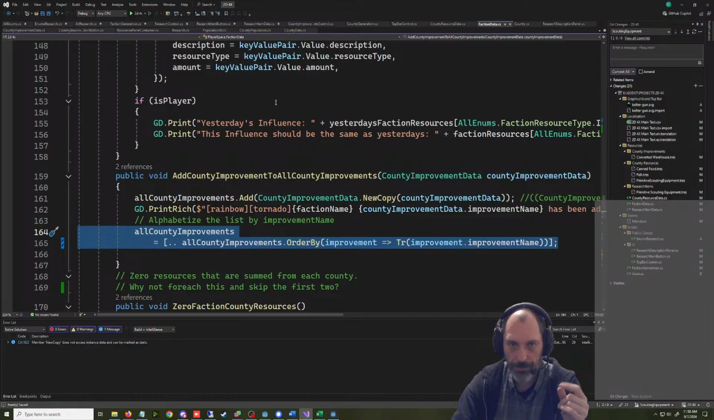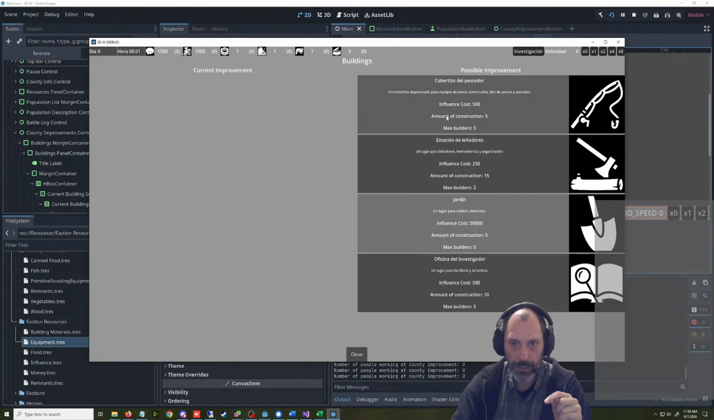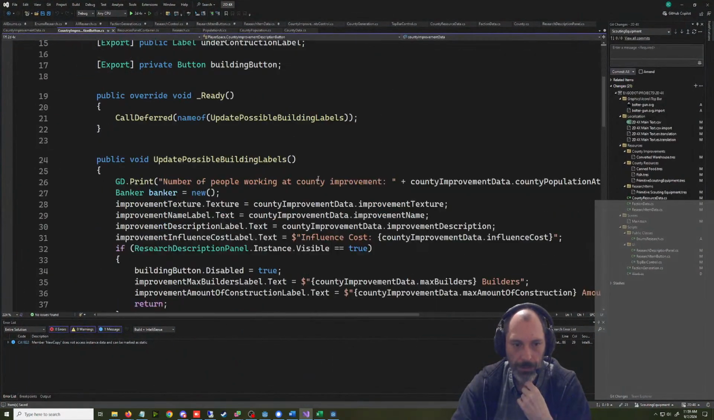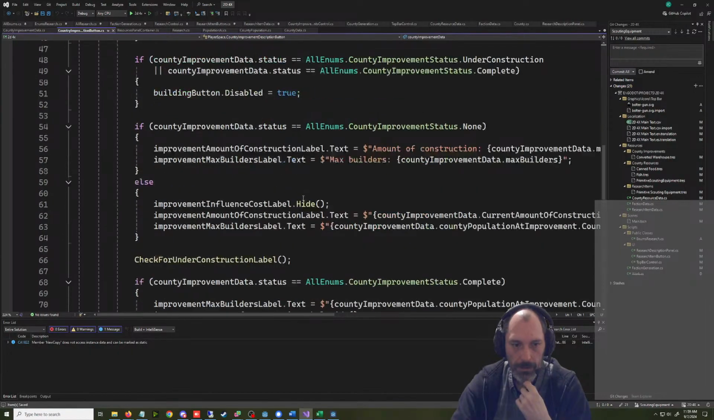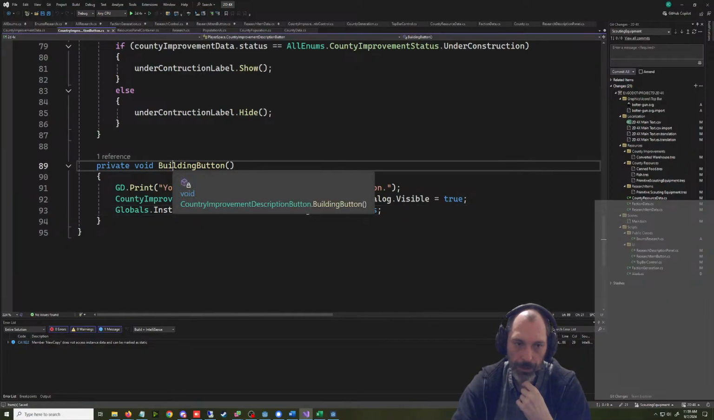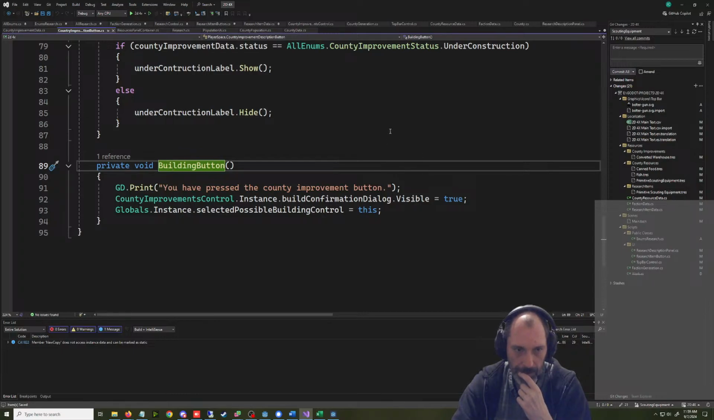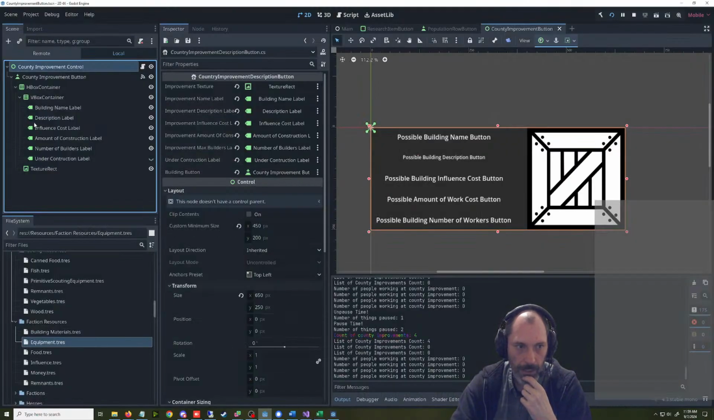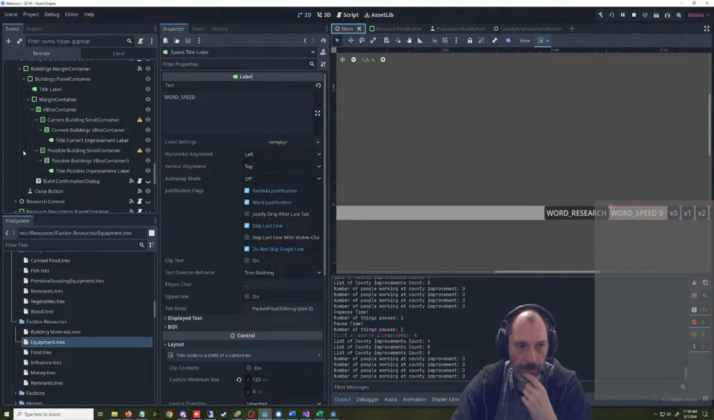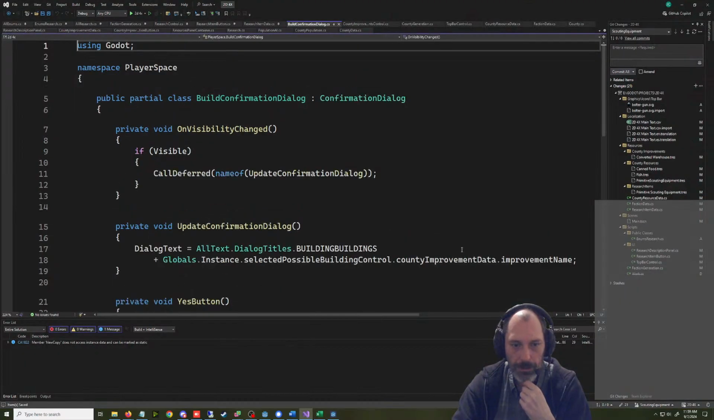So we're going to have two different spots. You click that button. You click this button, which is a button itself. This is the county improvement button. There should be some sort of button. Look at all this. Check for under build this thing. You've pressed the, no, this is just the building button. That's named wrong, but that's okay. This makes the county build confirmation button appear, which is here. And what does this thing do?